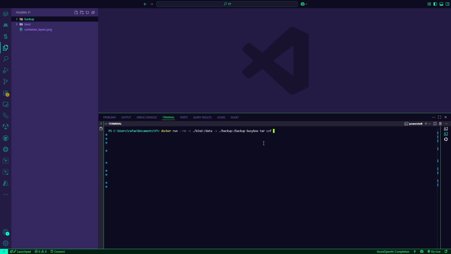And I'm telling the command to put the result of this compression and zipping inside the /backup folder, right? Which was the folder that we assigned manually. This can be anything you want. I created /backup for simplicity's sake. And I want this to be named backup.tar.gz.